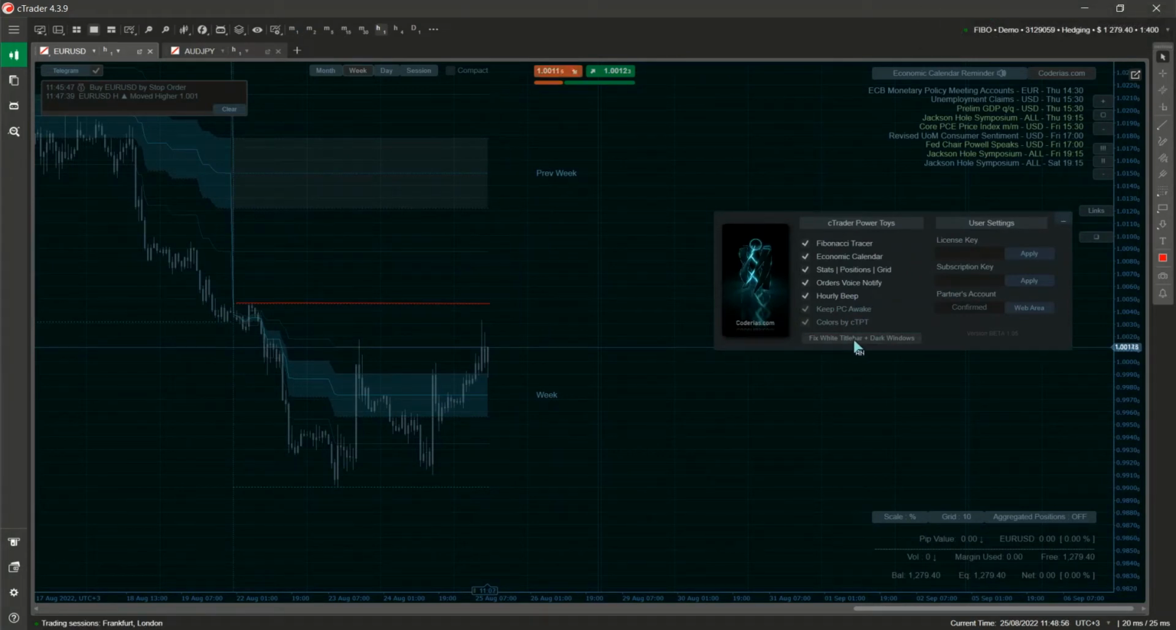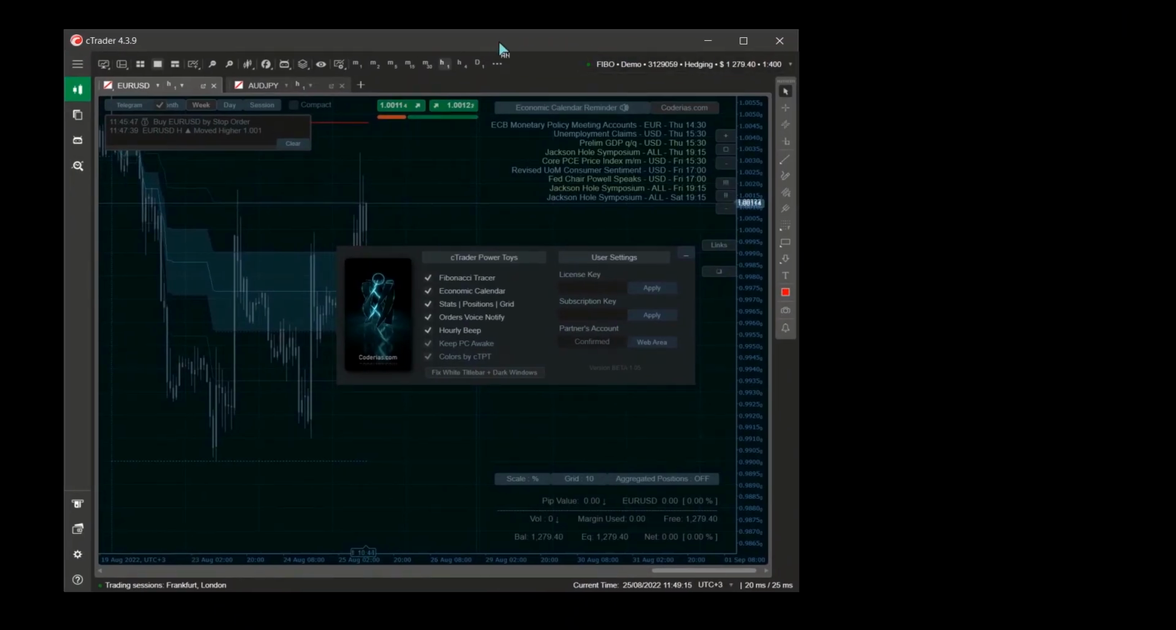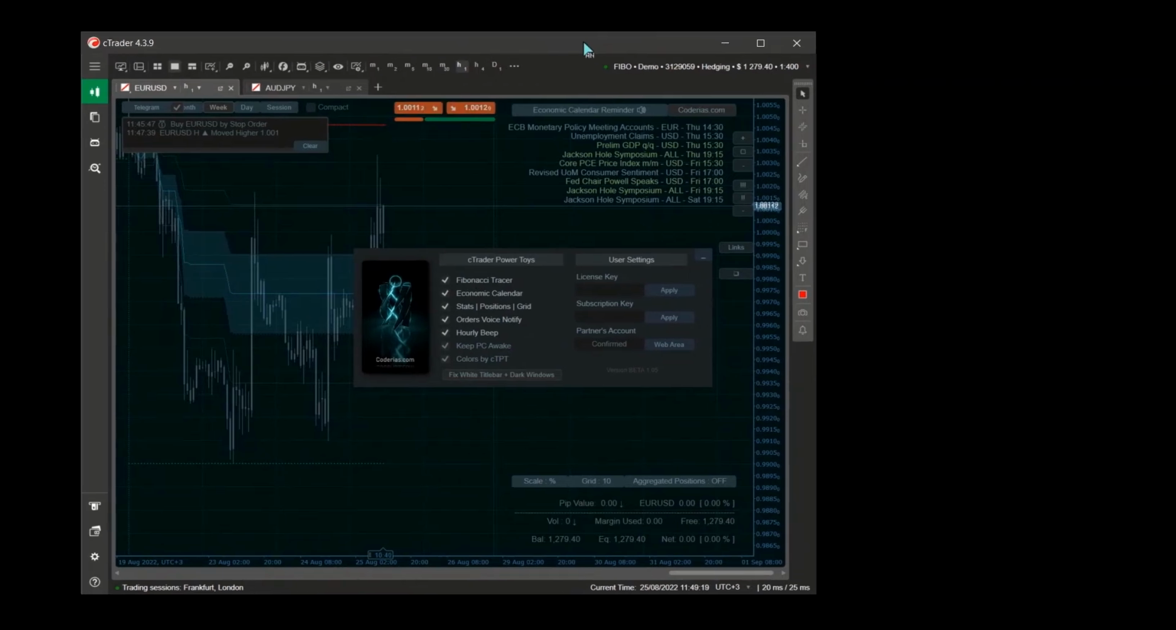Next, this button, you should not click it if you like white Windows theme. This button is changing everything. I mean, as you can see, this title bar of cTrader app is now the same color as all cTrader app.